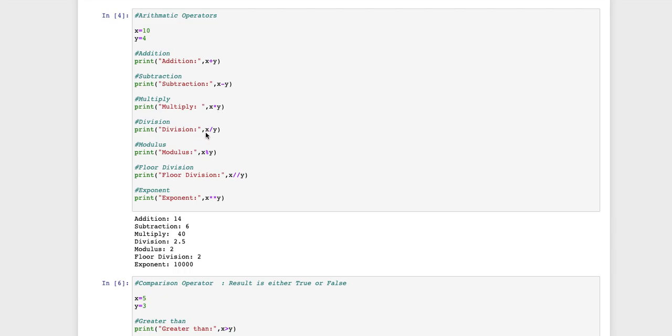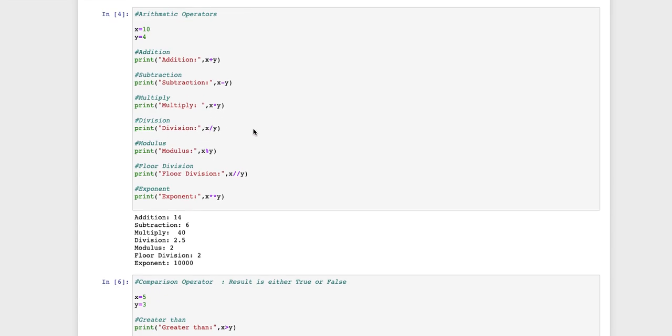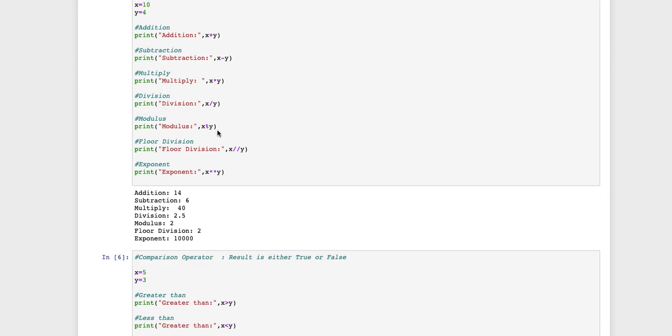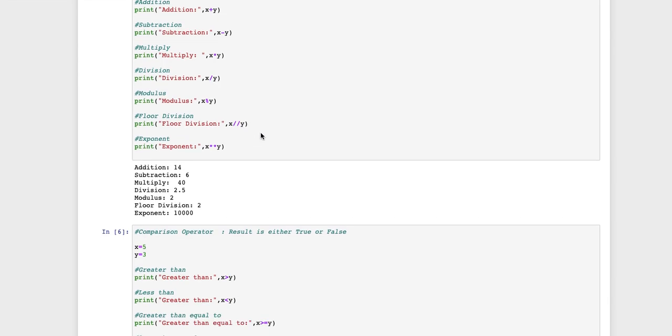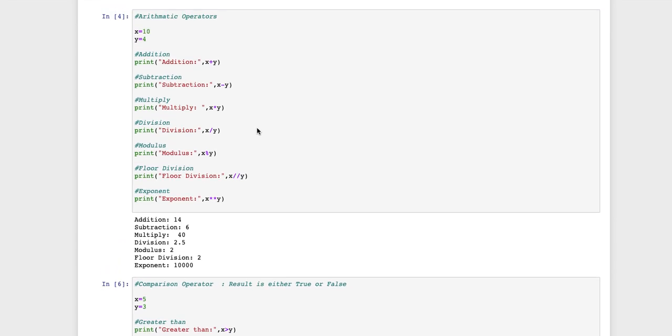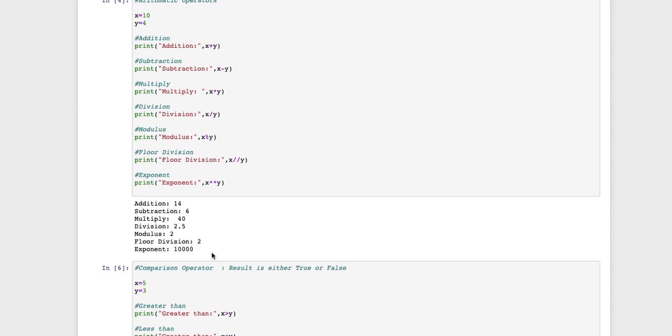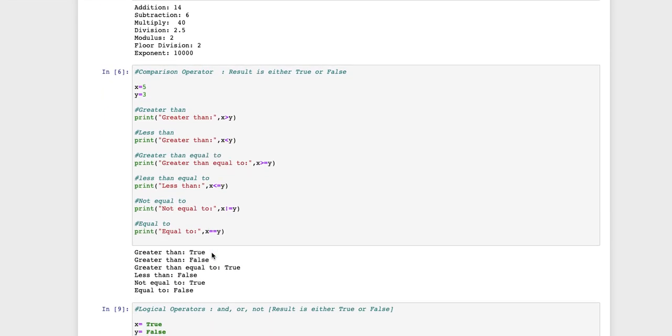The division is x by y, for modulus x % y, for floor division x double slash y, and for exponent x star star y. So you can see that after doing this operation, the result of addition is 14, subtraction is 6, multiply is 40, and likewise. Next is the comparison operator.